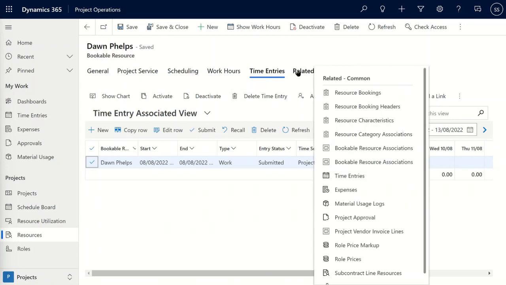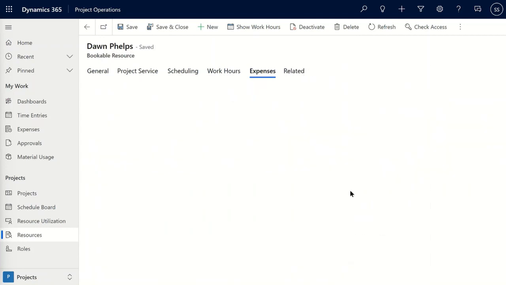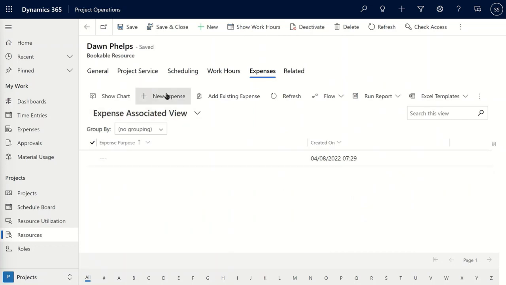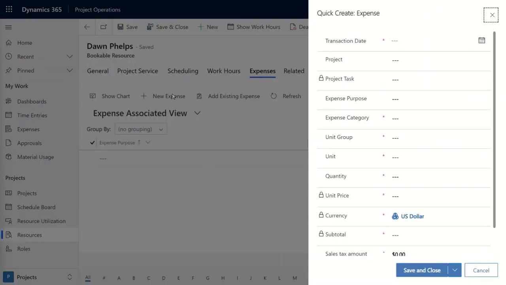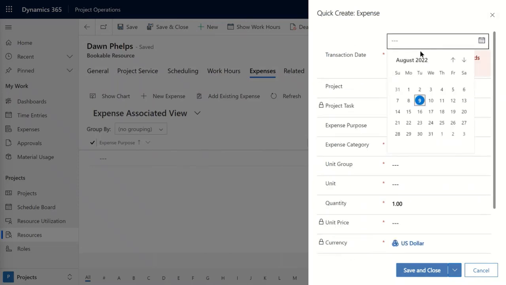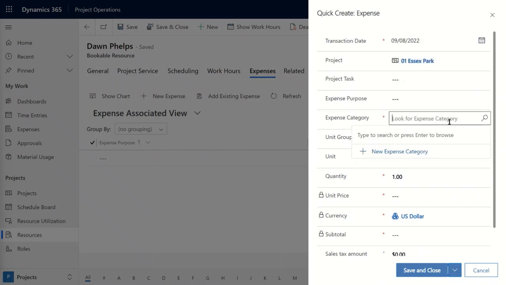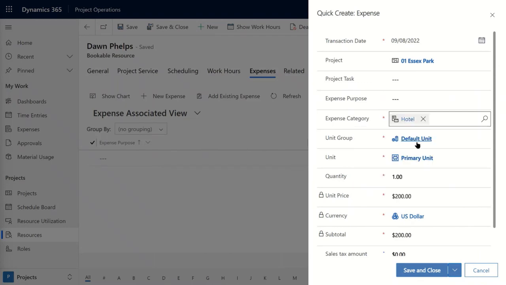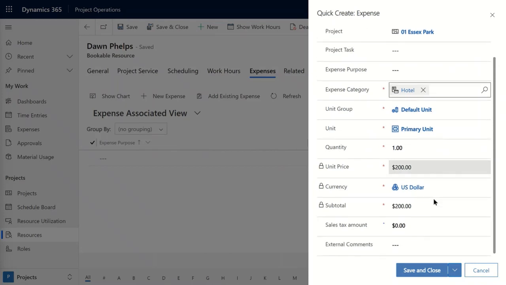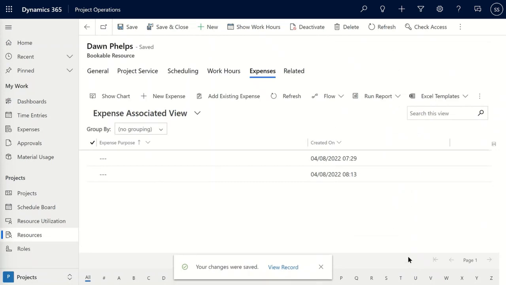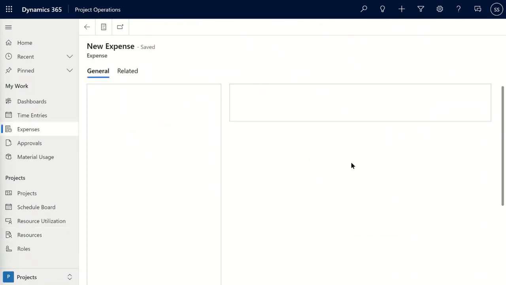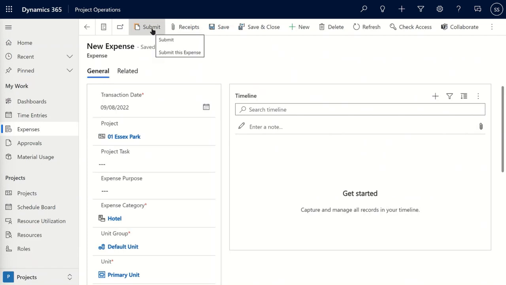Okay, and now let's go to related and expenses. Let's say we have spent one night in a hotel and we want to appropriately charge my borrowing legal entity for that. So if I select my project again, I choose expense category, which is hotel. There we go. And validate everything is fine, and click save and close. This creates another line that I select here, and I can submit it.